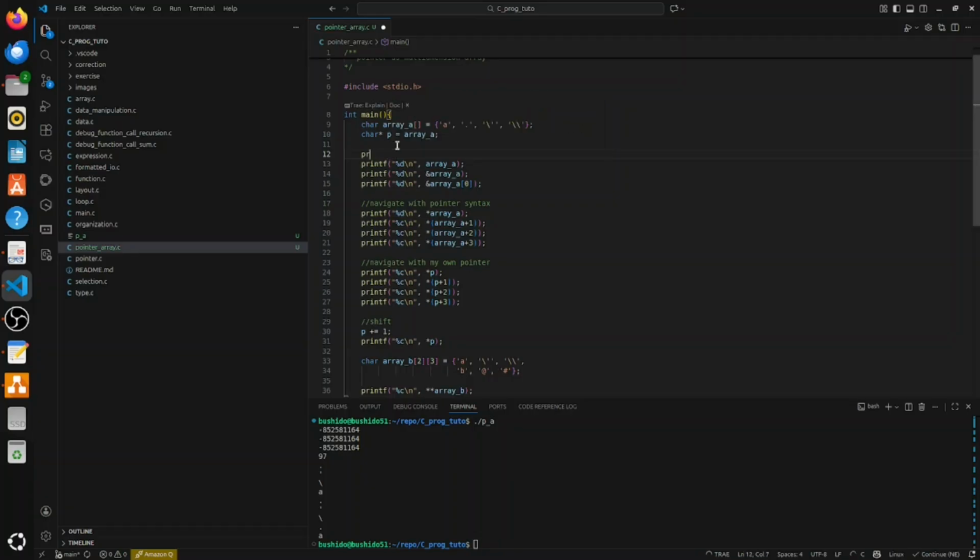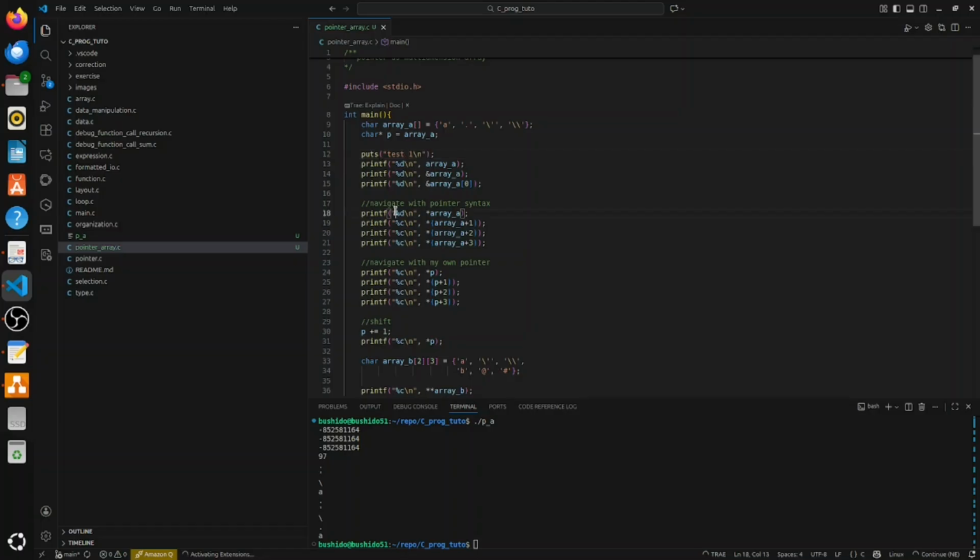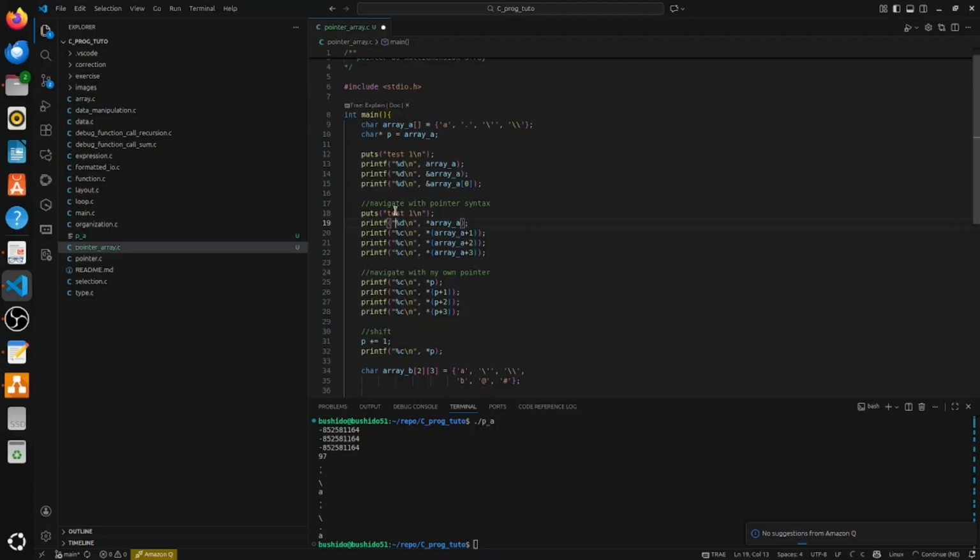There is another function. It will print just a message. So put, and you can print your message. Test one, \n. Put is like printf, but it's just to print a simple message. You cannot format and use a variable inside the function. Anyway, you have to use it.